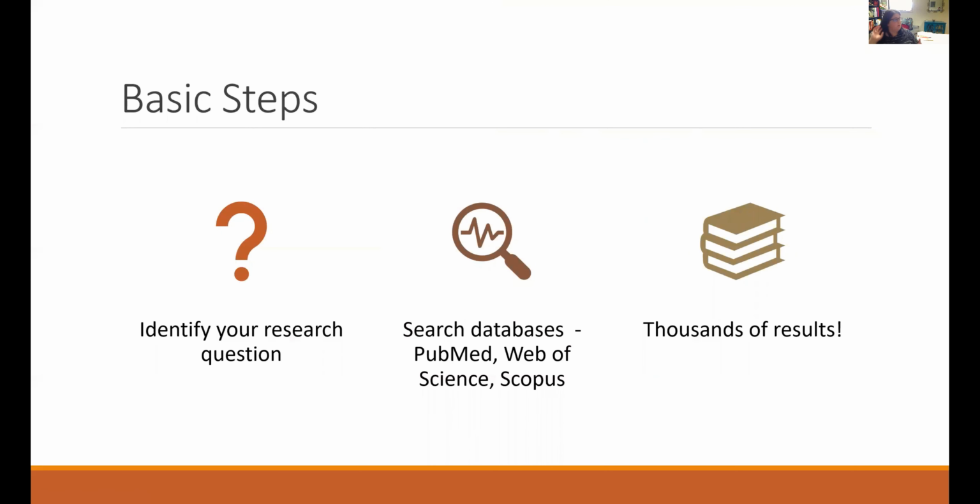So as we start our research, we know that we want to identify our research question, whatever that may be. We want to identify our databases. I listed PubMed here as that's their federally funded option, but Web of Science, Scopus, if you're more in social sciences, you might even be in PsycInfo, some other great databases out there. But you're going to get lots of results. And how are you going to get through all of those results?